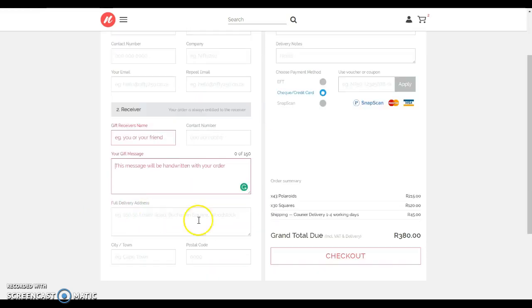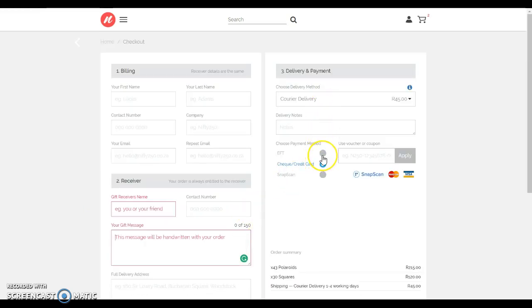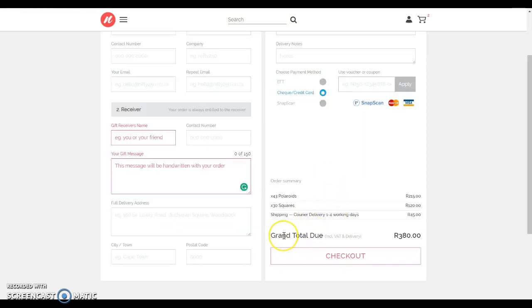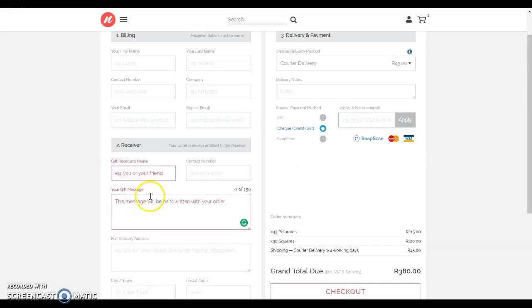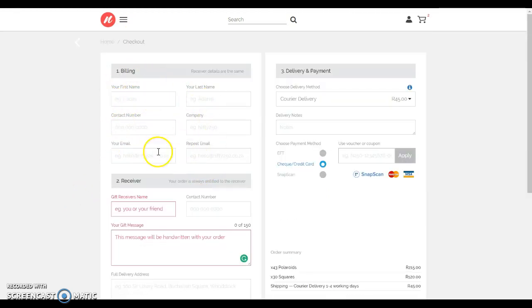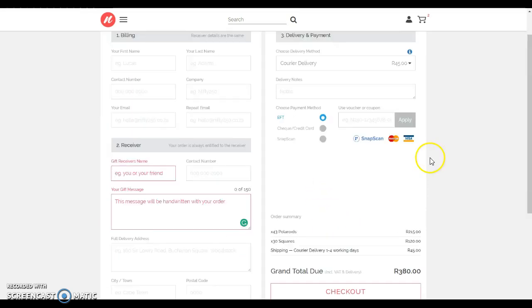So you can go through all of this, and then you can choose your payment method, which is either EFT, check, or SnapScan. We do send emails to follow up with payments and delivery, and it's all the information. You can also find detailed information in our FAQ section, but basically here you're simply putting in who's paying for the order and where the order is going to. For the sake of simplicity, I'm going to select EFT.